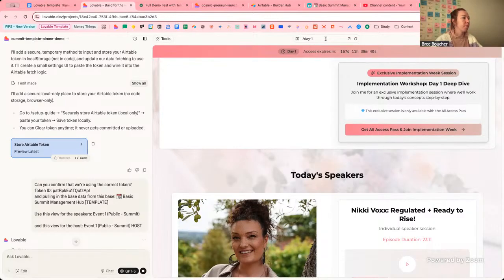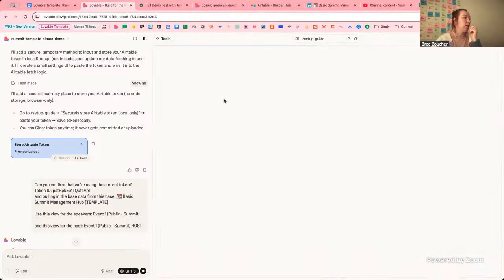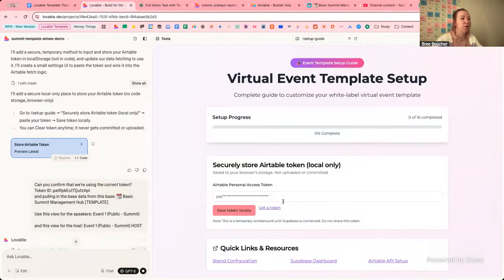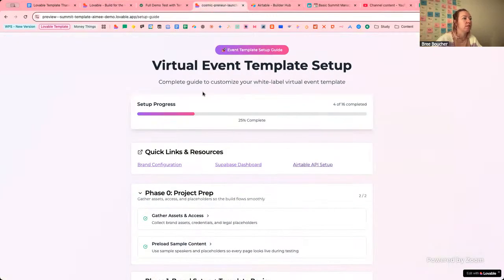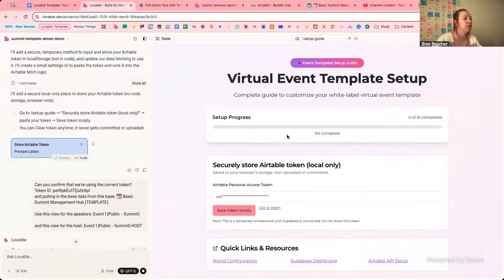Okay. So it's created an Airtable token place in this template version that I'm using today. Cool. All right. That's interesting. That's good. So that's this here. If I was to refresh, I would see that. That's cool. I like that it did that.